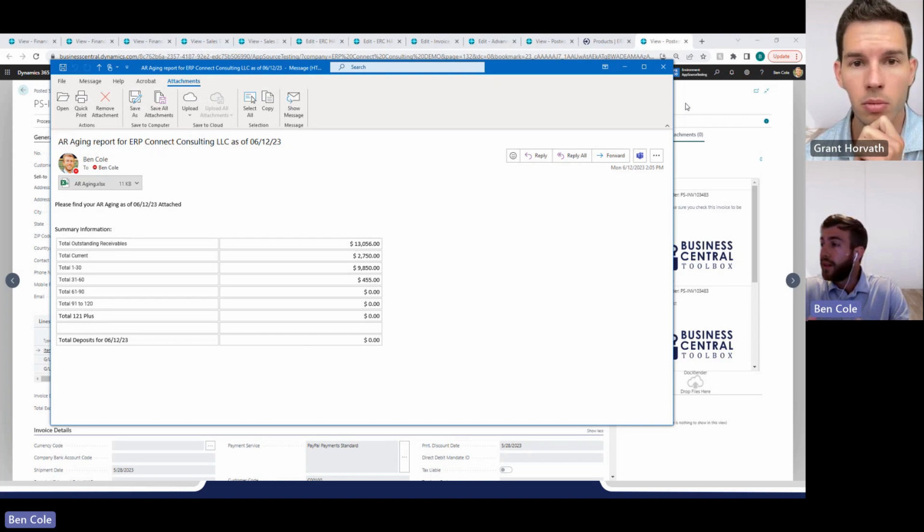So that is our essentials bundle, our 6 apps, our 3 dashboards, and 3 of our productivity and automation tools.